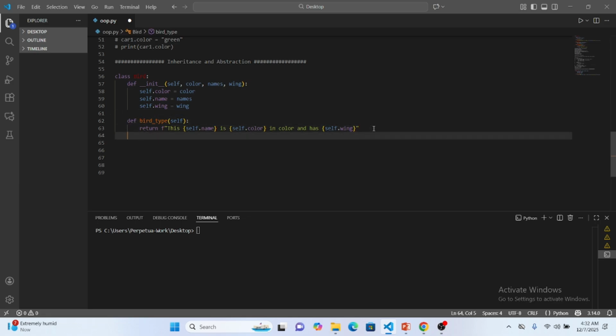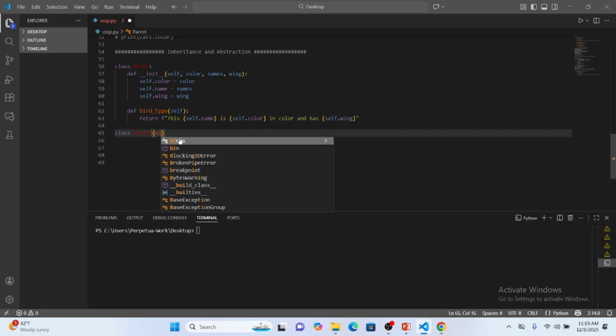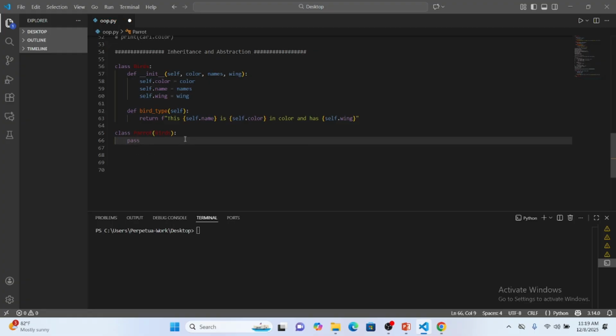Okay, so now I'm going to create a subclass of this class. So I'm going to call it Parrot. And I'm going to pass in the Bird class in here. So now this Parrot class is inheriting from this Bird class. And for now, I'm just going to write pass. And this pass, like we have already said, means don't do anything. So for now, I'm going to create an object of the Parrot class, and I'm going to call it parrot.